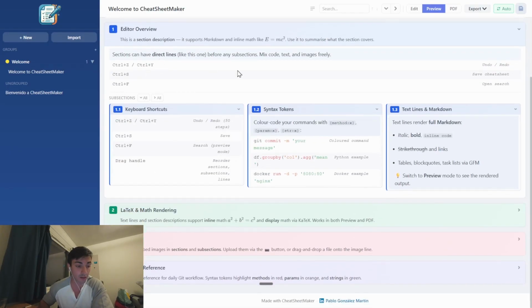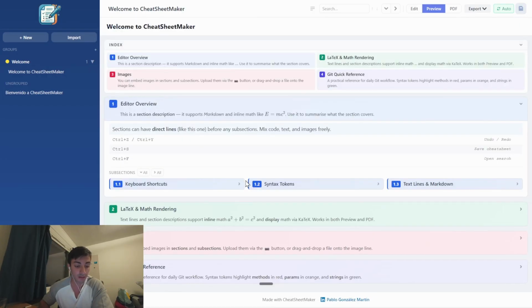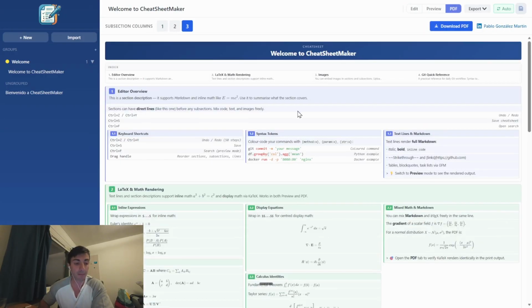You can search your section, you can collapse it. Sorry, here you can open only one. So it is really, really useful. About the PDF format, this is the compact format.